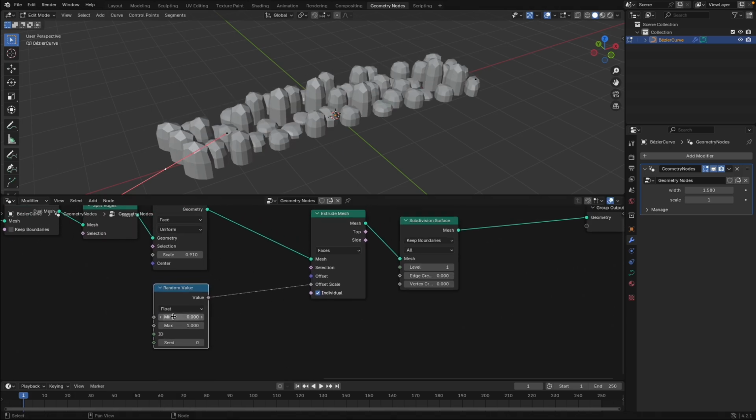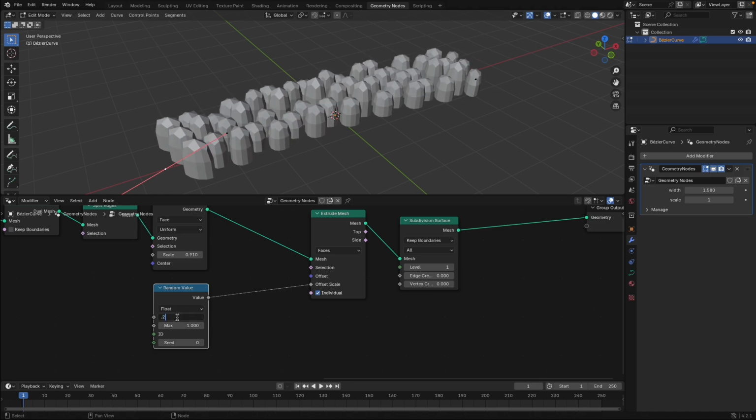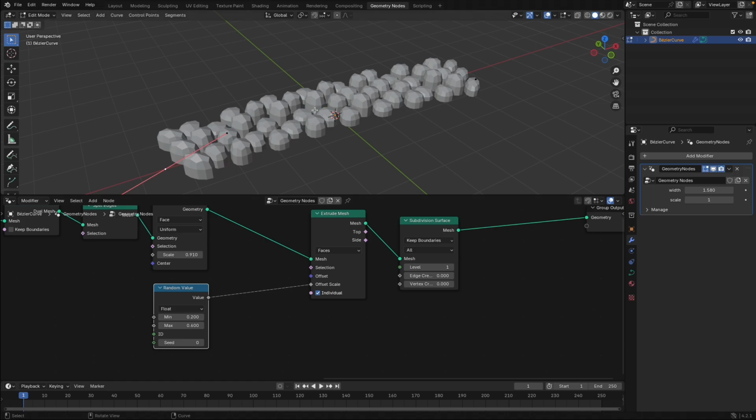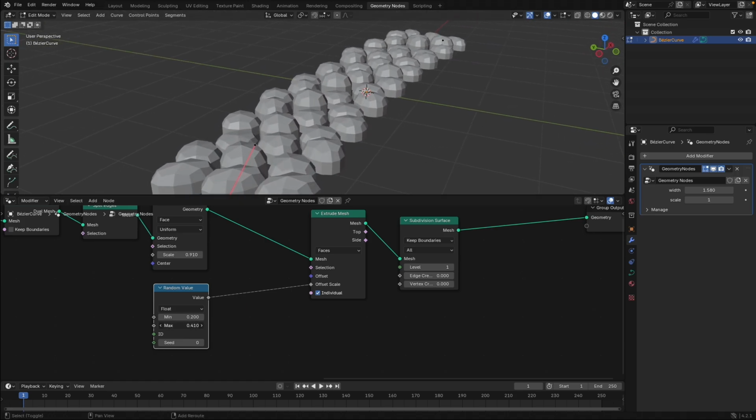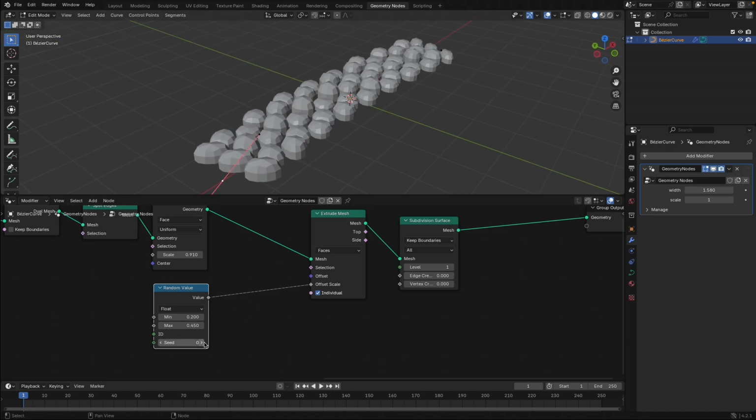So I'll just drag out that value and it can stay afloat. And this can just be whatever you want it to be. So if we set this to, let's say, 0.2 and 0.6, something like that, we get a nice random look, maybe not so high, maybe more like 0.4. And then of course you have a random seed value here, make them dance. All right, so we're getting there.